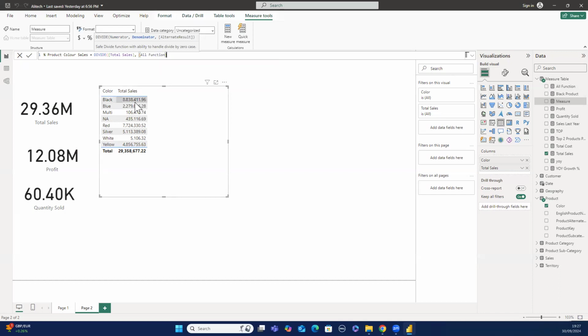So we are saying divide for black, 883,841.96 divided by 29,358. Divide 227,909 divided by 29,358. Divide 106,470 divided by 29,358. Divide each of them by this. So this total sales is representing each of these, then the ALL function is the one representing the total, which you calculated earlier. Does that make sense? Then comma.